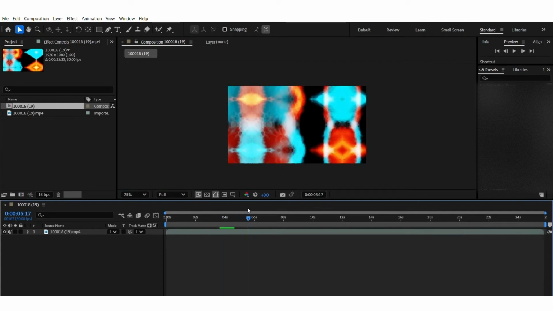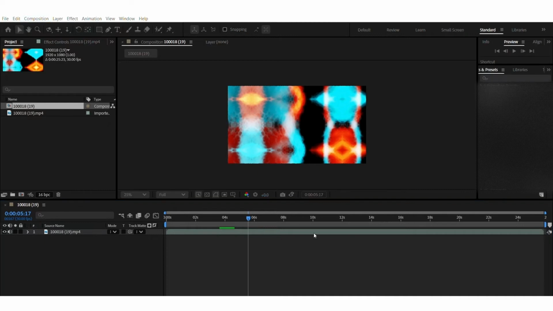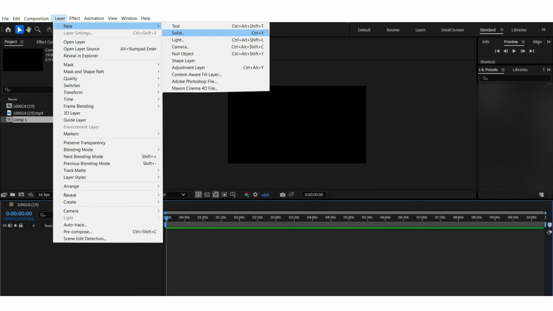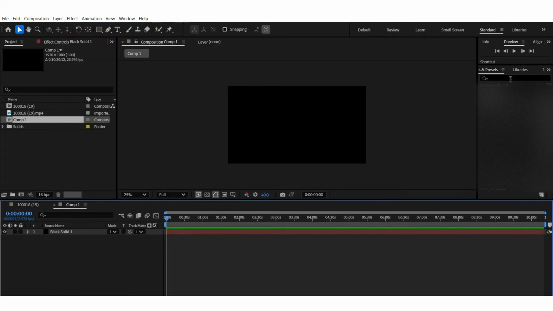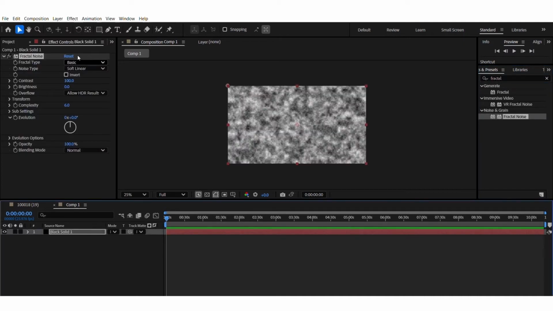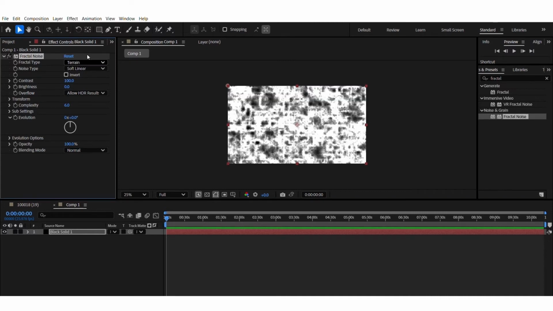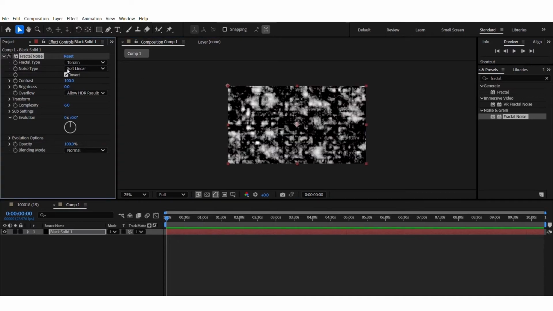But to create something similar, we can go to Composition, New Composition, then Layer, New, Solid, and then in the settings, we type Fractal Noise. Drag it to our layer, change the settings. For example, select Terrain, that fractal type, keep it as soft linear, invert it to make it look more like clouds. Then maybe change the contrast slightly, reduce it.